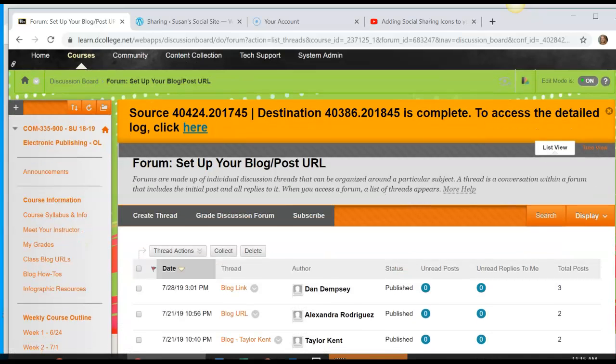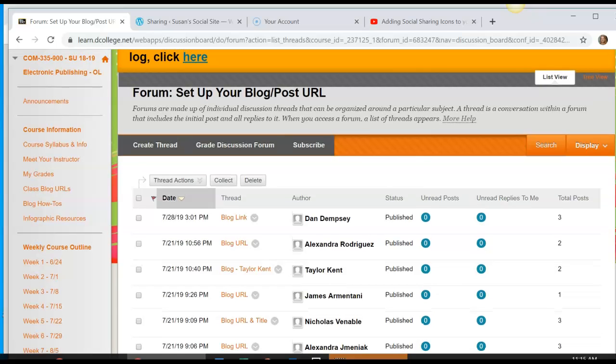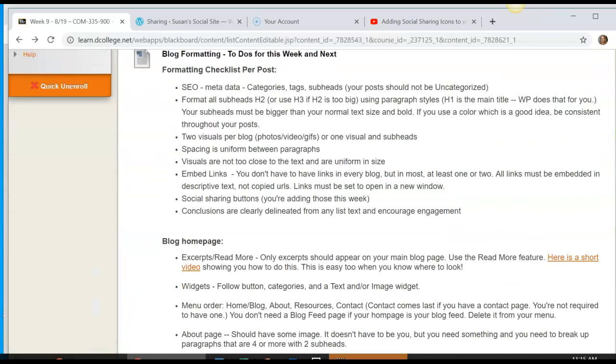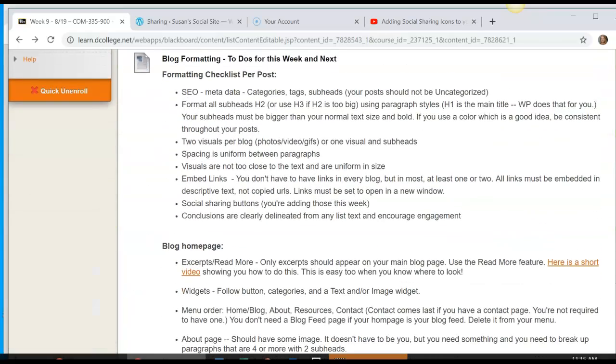given you. And then I wanted to go over the formatting with everybody. You're responsible for everything on your blog. And as you know now, blogging is tons of detail work.